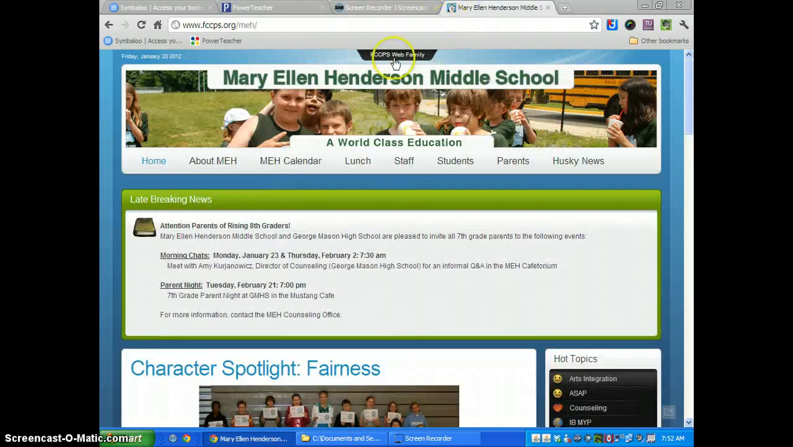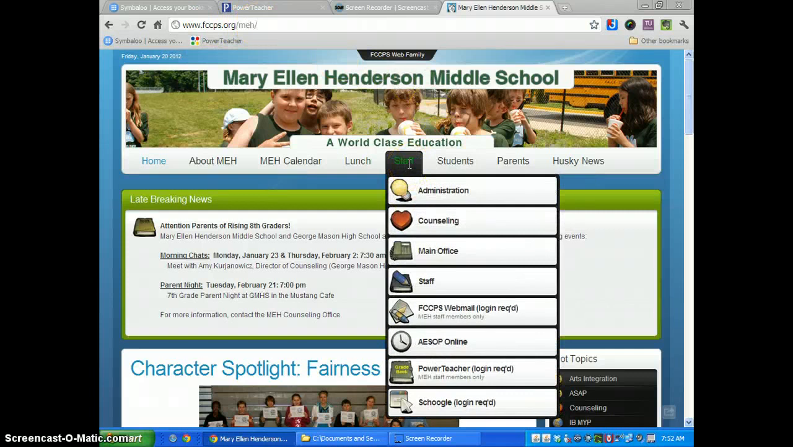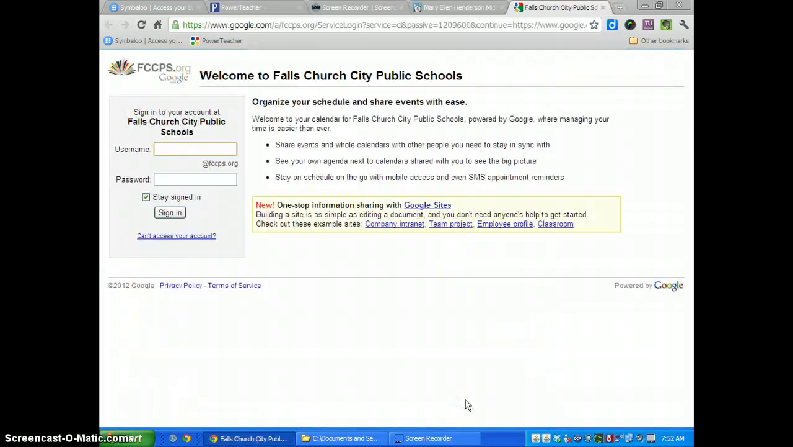If you simply go to MEHMS's homepage, fccps.org/MEH, and you go to Staff, if you go all the way to the bottom, you're going to notice an icon that says Schoogle. If you press on Schoogle, it will take you to the Falls Church City Public Schools Google account.